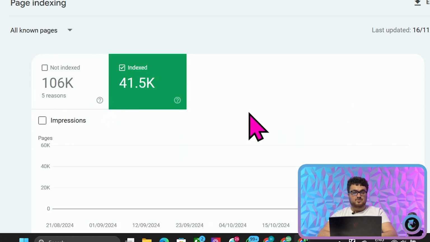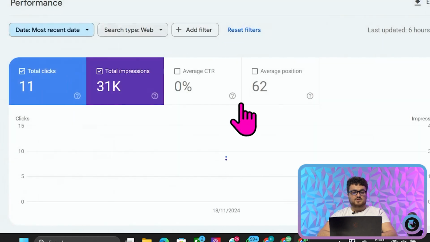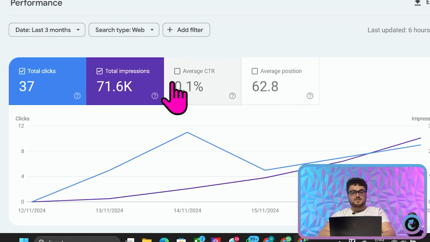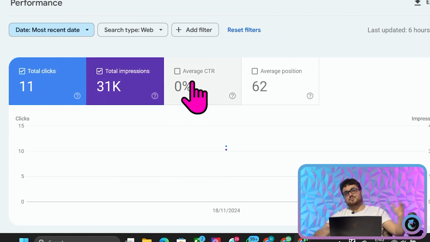If I click on pages here, you'll see 41,000 indexed pages in under a week. Okay, which must be some kind of record. Not only that, if I go on performance and then most recent date, you'll see 31,000 impressions yesterday, and the day before that, it was 30,571. So we'd expect this to go up to about 33,000 impressions, maybe 34,000. Maybe it's finished at 31, I don't really know for sure, but that's still pretty impressive regardless.